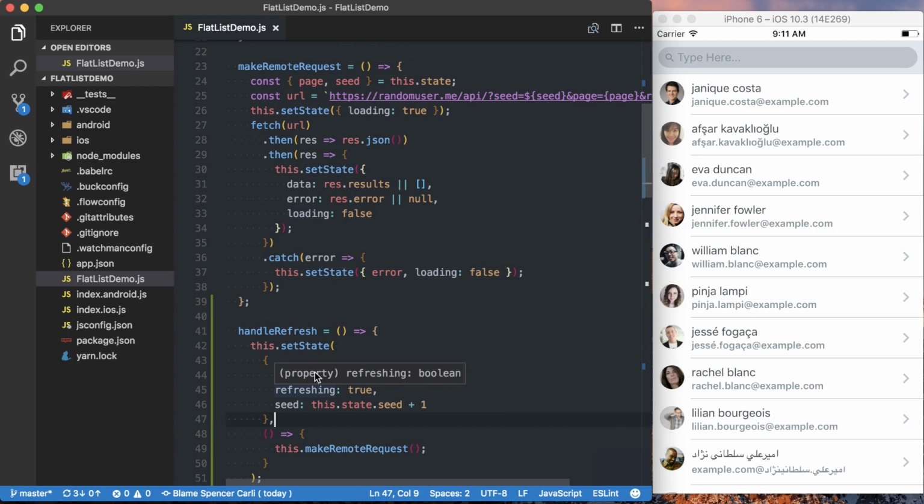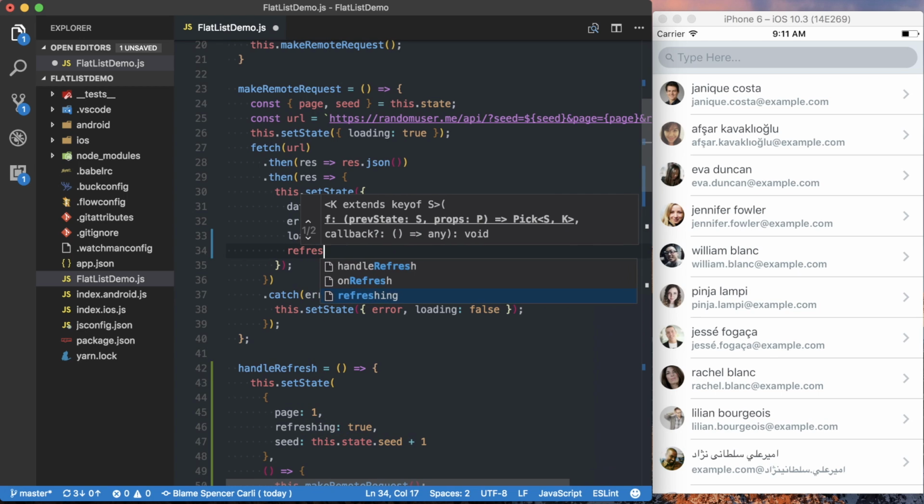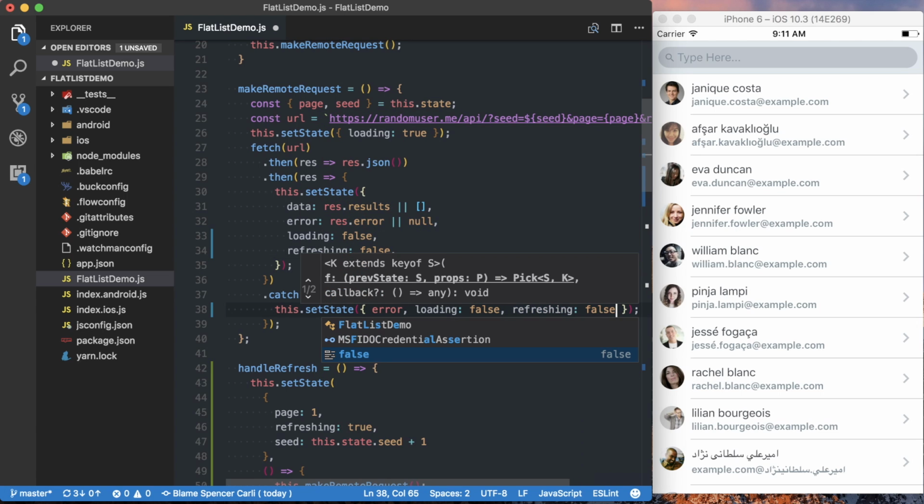Actually, I lied. There's one more thing we need to do, and that's in this makeRemoteRequest function. And that's to make sure that we set refreshing back to false upon a successful response or upon a failure to get a response from the API.